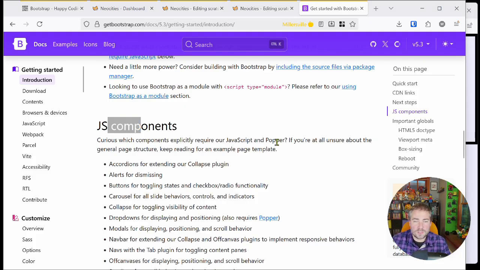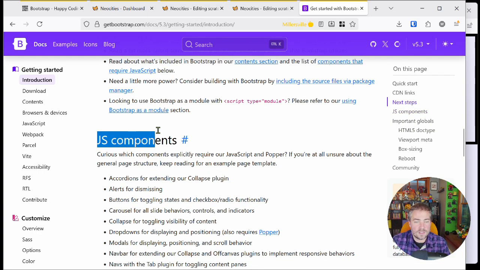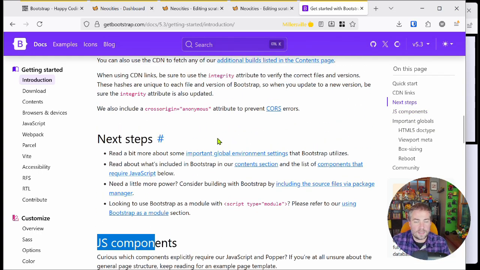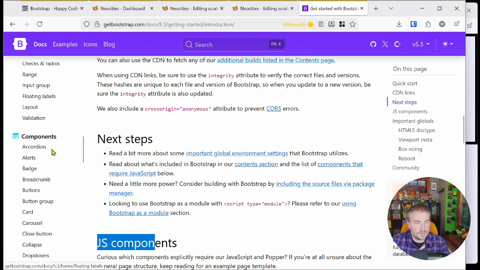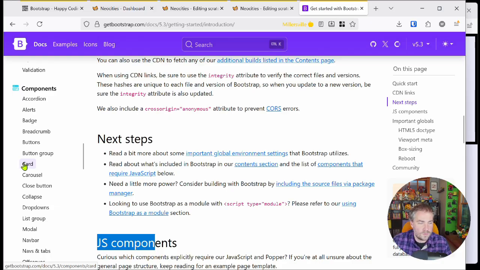So similar to when we were using P5.js, I said, here's the reference, look for functions that do stuff that you want to do. With Bootstrap, they organize things into concepts called components. And so if I look here on the left nav, if I go down here to components, let me go to the card component.